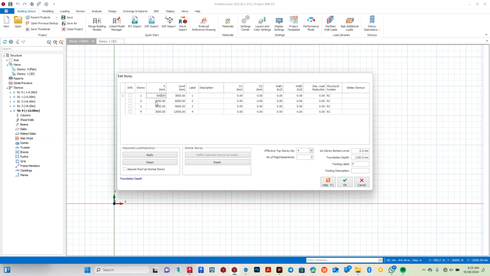From ground level to the first floor, it is 3150, including the slab thickness. The room height is 10 feet, and adding the slab thickness of 6 inches gives 3150.